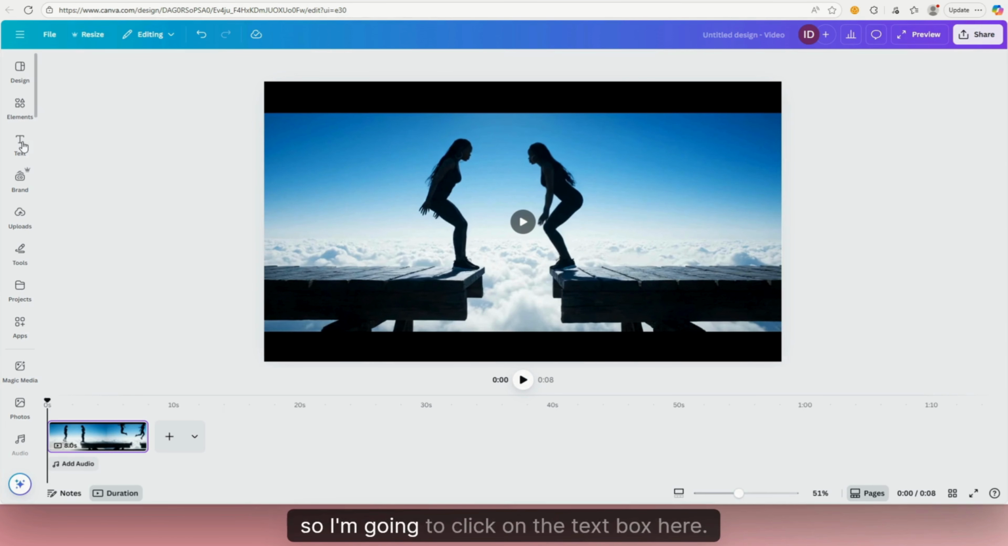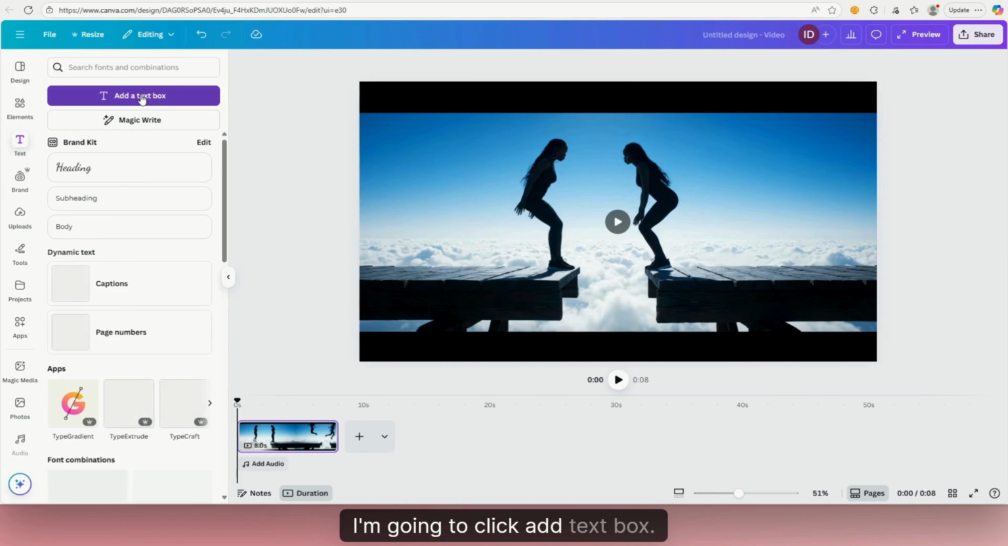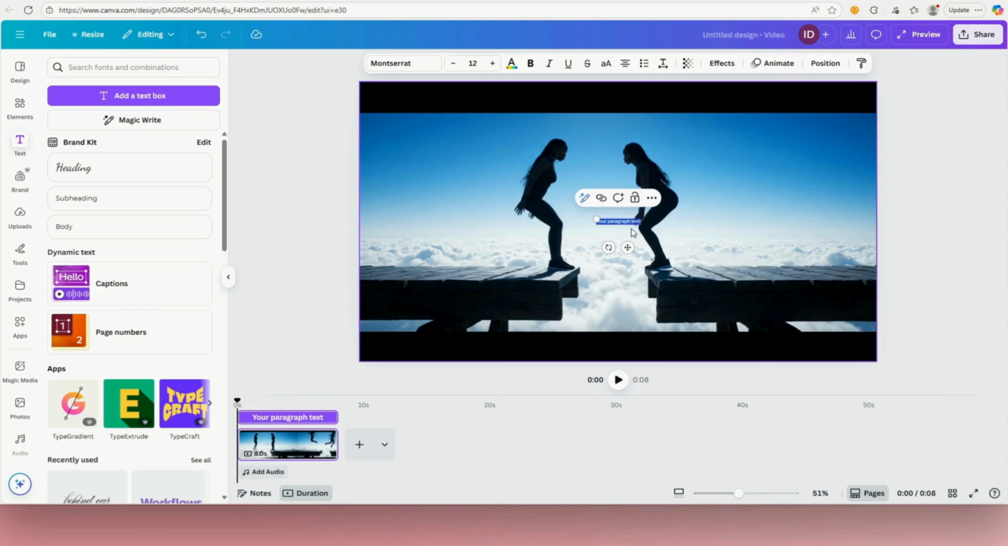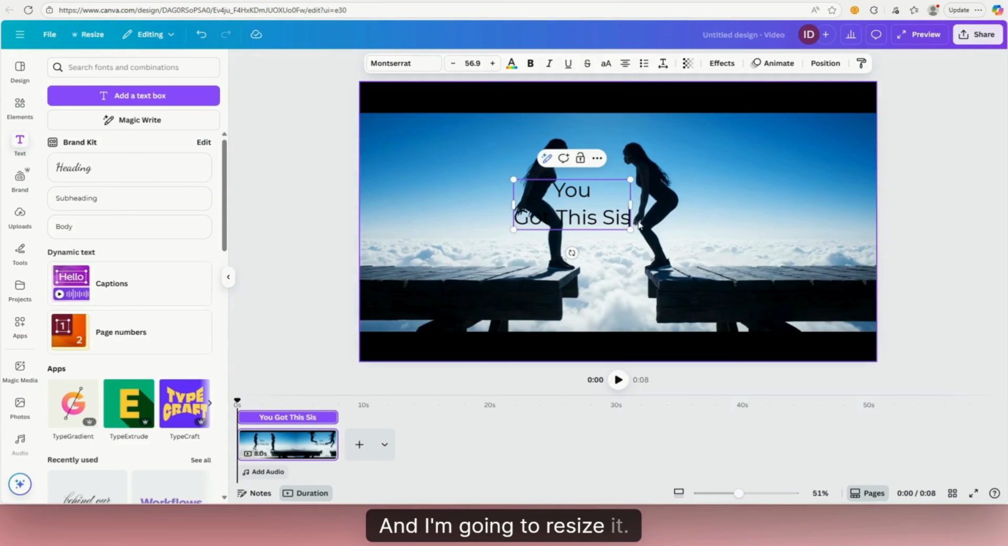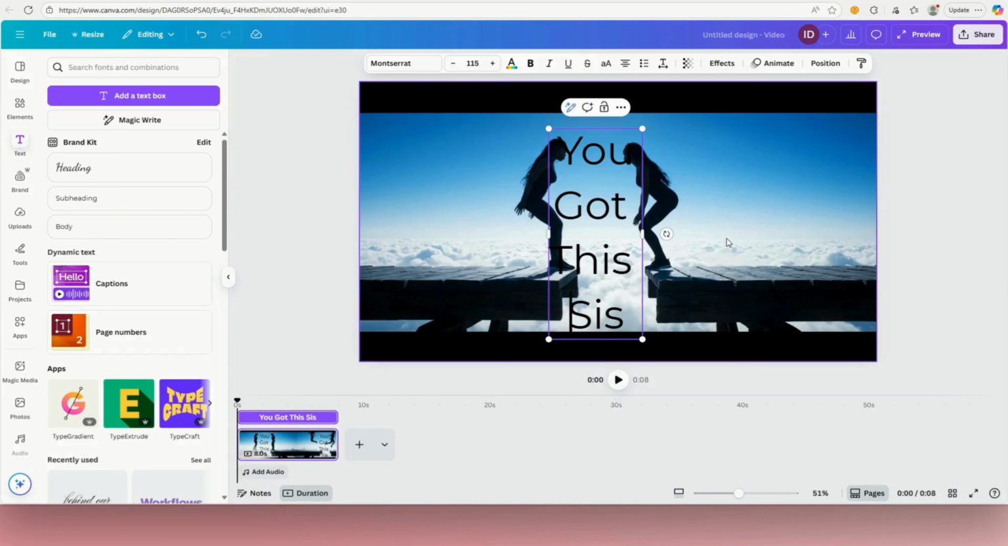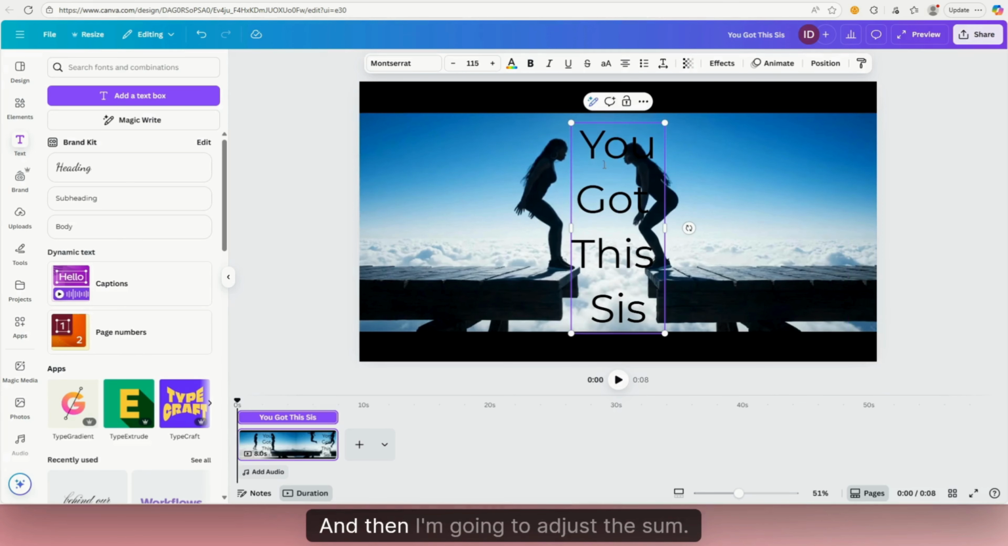Okay, now that I have my video how I want it, now I'm going to add some text. So I'm going to click on the text box here. I'm going to click add text box. You're going to pick whatever quote you want to use. You want to keep the letters to a minimum if possible. So I'm going to say, you got this, sis. And I'm going to resize it. And I want each of these on a different line.